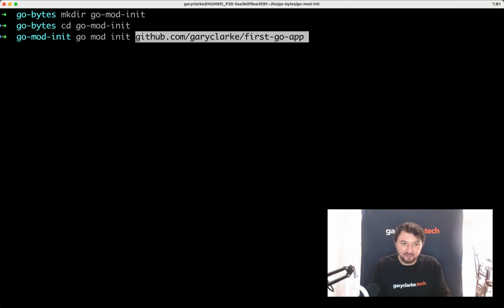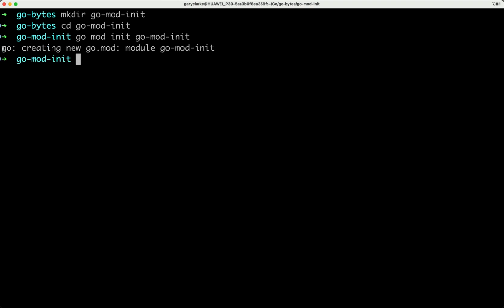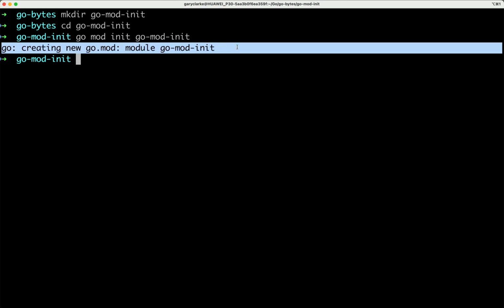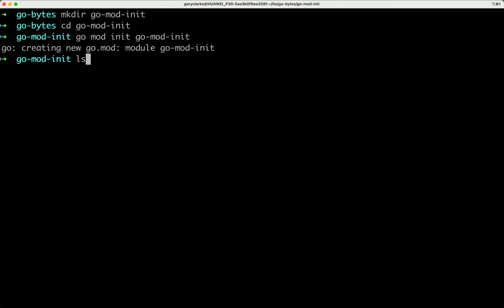But in this one, and for most Go Bytes, we're just going to give these the same name as the lesson. So like I've called the folder go-mod-init, I'm going to call the module go-mod-init. And you should see something like this. It tells you it's creating a new Go module called go-mod-init. And then if I do an ls here, you'll see that inside of that folder, it's created us a file called go.mod. So let's go and check that out.